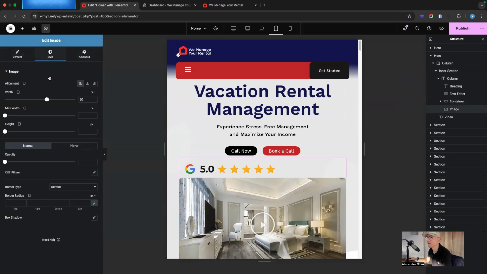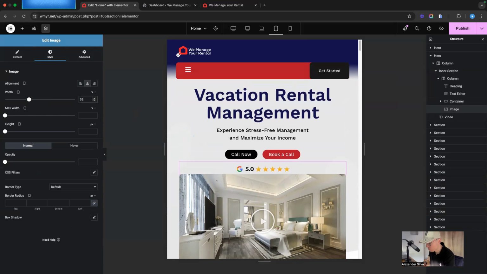Now let's just go ahead and center this as well. Okay, awesome. Now let's just make this smaller by changing the width size to about 35. Perfect. Now that looks better already.